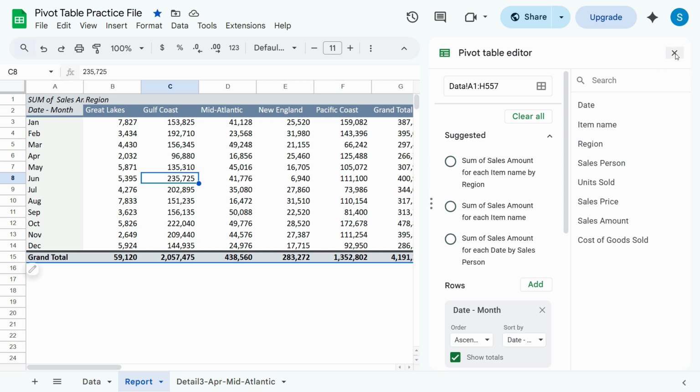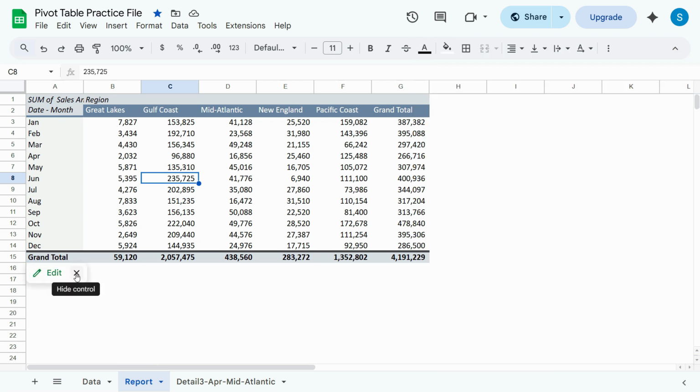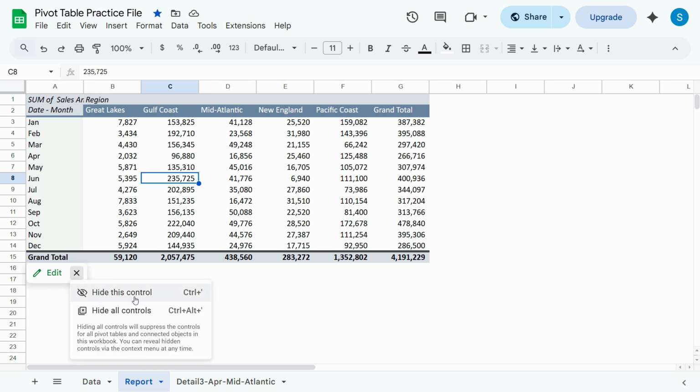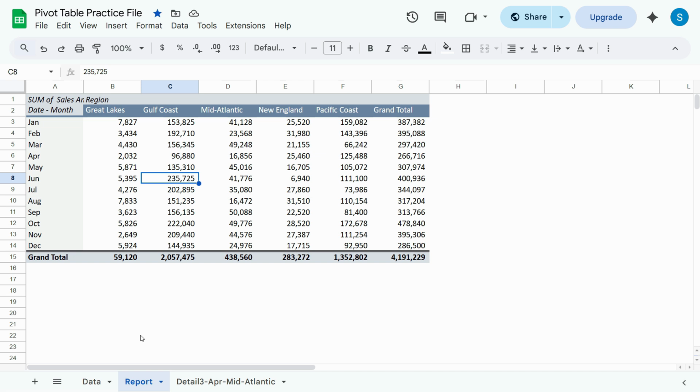Let's suppose that we have closed it from here and we have disappeared this as well. Hide controls before, and we hide this control. Now, how do we get this back?